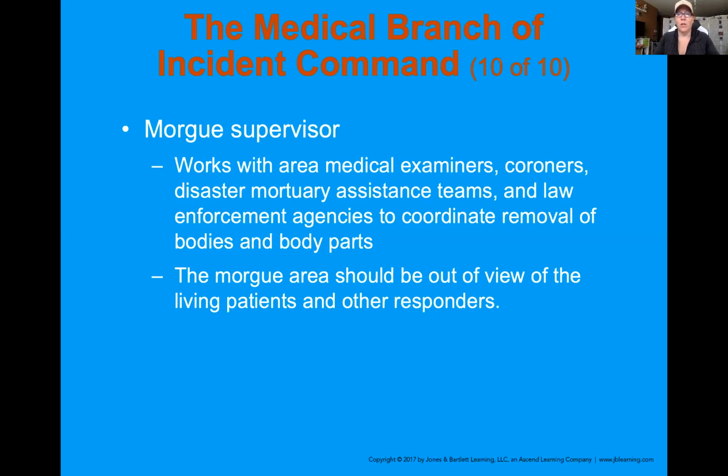Triage seems pretty harsh. Basically, you're doing the most good with what you have for the most amount of people. So we don't spend time doing CPR on somebody that's in cardiac arrest when we've got 10 other patients.